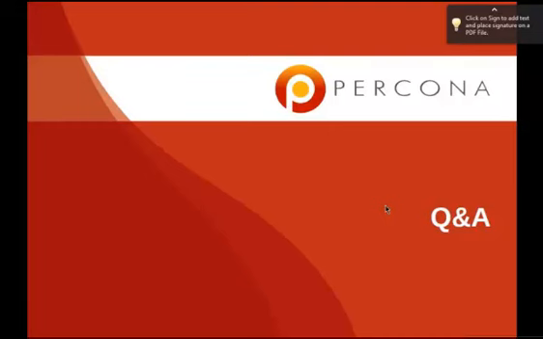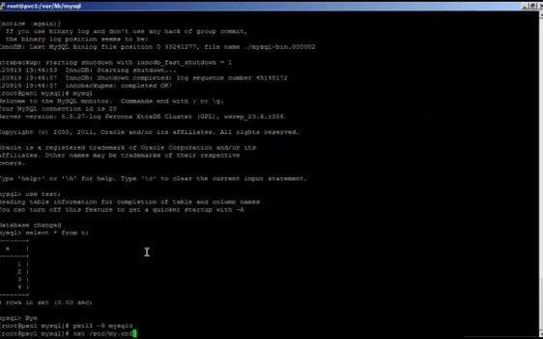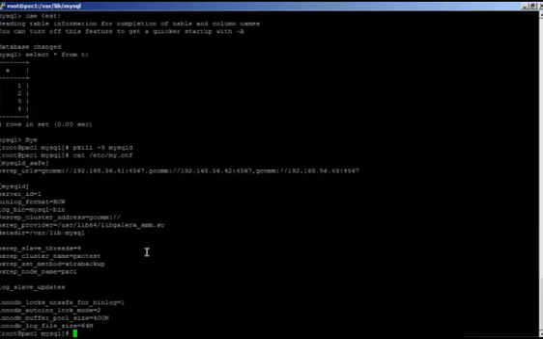Okay, next question. In terms of fault tolerance, can you recommend a 3-node cluster for production use? Yes, absolutely. This is the recommended configuration. Next question. Can you quickly show the my.cnf settings again? Sure. This has the wsrep_urls. I will leave this up until we are at the end of the questions, all right?